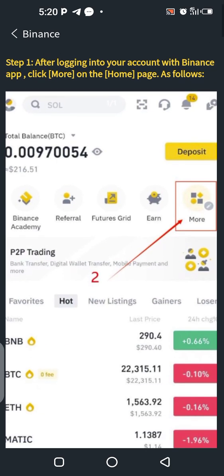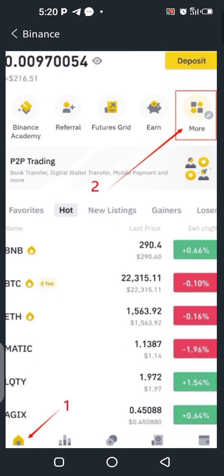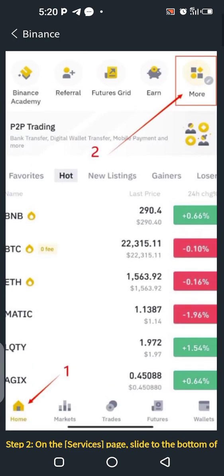Now, for Binance users, assuming you're on your Binance homepage. Now, this is the Binance homepage. You see at the bottom here, you see this house icon. That is your homepage on Binance. So that is step one. Once you tap on it, you should be on this page.